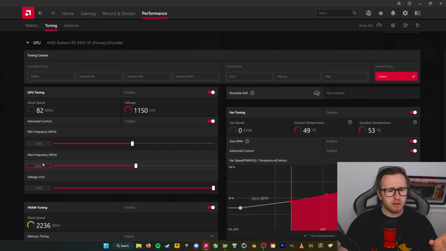Now, it tends to be with AMD cards that it'll be around a 50 MHz delta between the two. So you may find that, say for example, I was running this at 2800 MHz for my core clock. It's actually running about 2750 to 2775 in game. So you just gotta have a mess around and see what works for you.